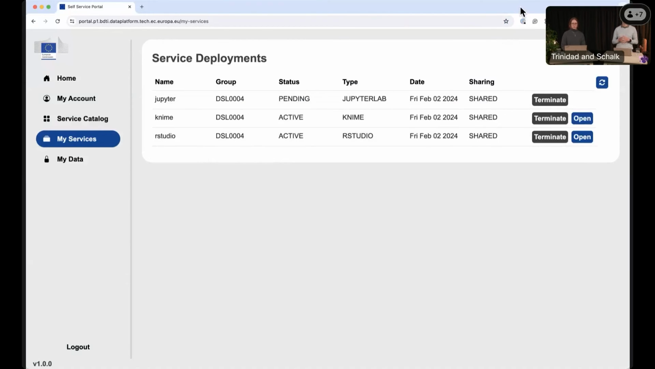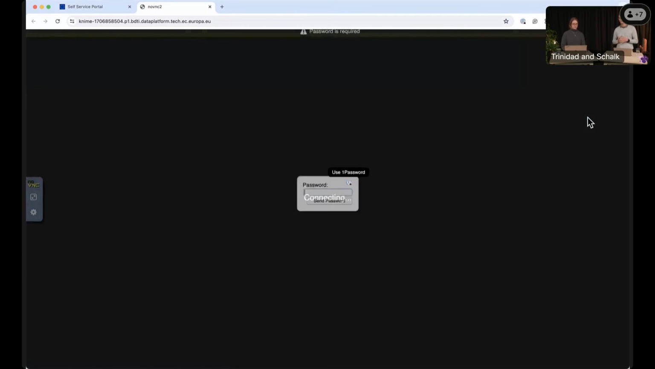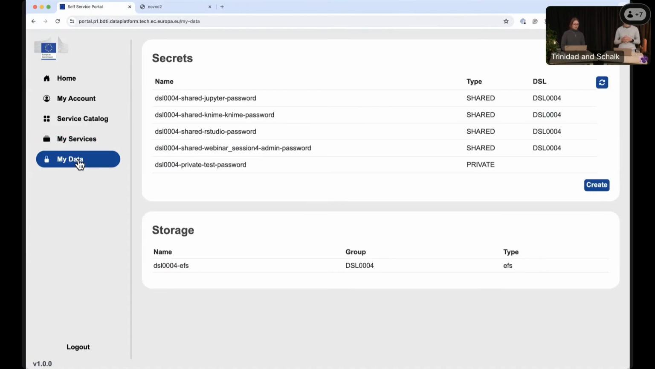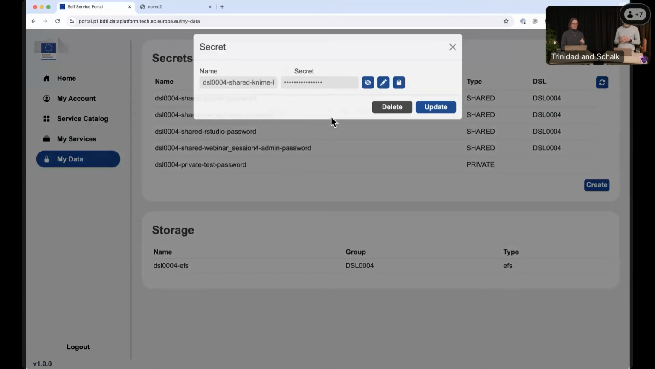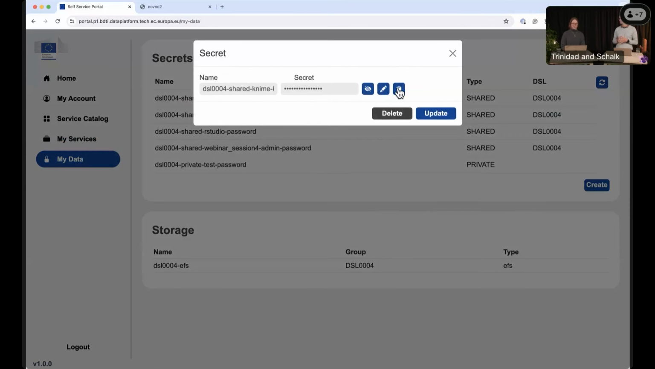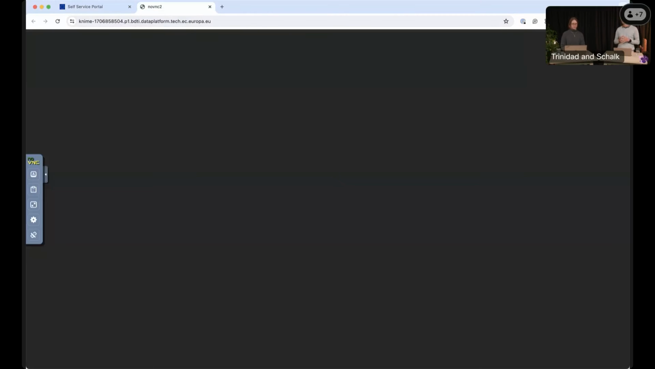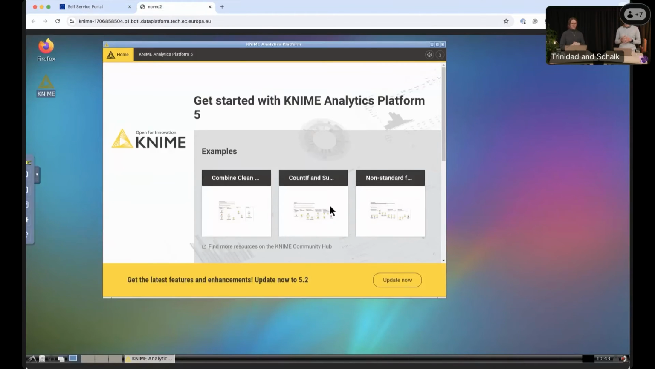Let me quickly show you. Shall we launch one of them as well? Yeah. Open one of them. Yeah. Let me quickly open KNIME. It's going to request a password. So as it requests a password, all the passwords are saved in my data. So I go here, and here we have the KNIME password. We quickly copy, and we paste the password. Perfect.